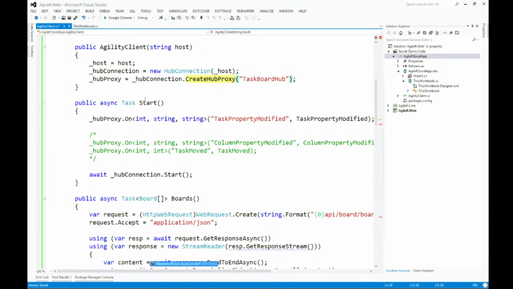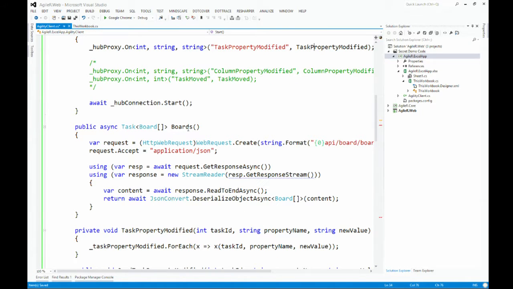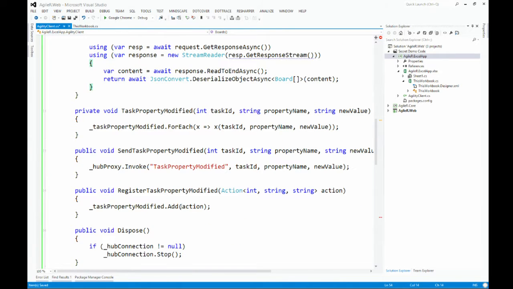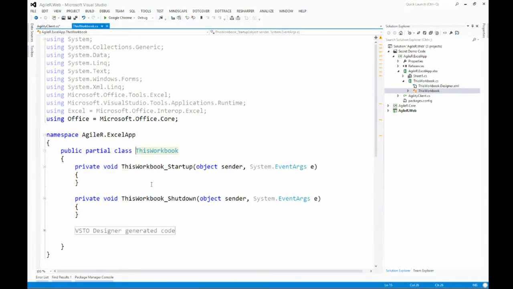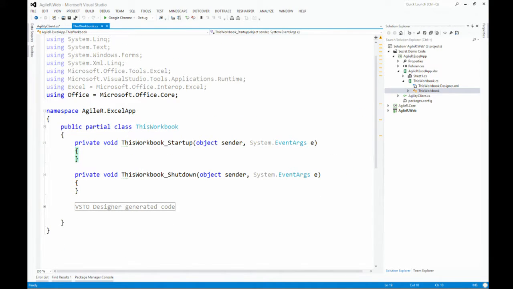Down here, just using the syntax that we've shown, when I call start, I want to subscribe to the methods that I'm interested in. In this case, task property modified. I want my Excel cell to update when I update the descriptions in the web. I've just got a simple method there to drag down the current list of boards so I can display them initially. I'm not using events, I'm just storing the delegate and firing the delegate when I receive a particular command from the server or from SignalR.